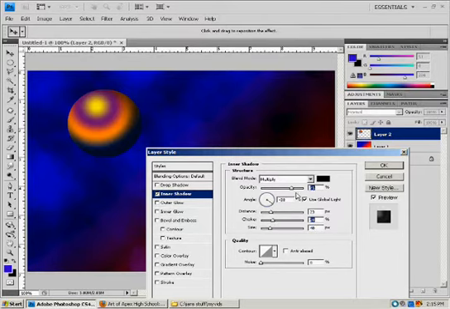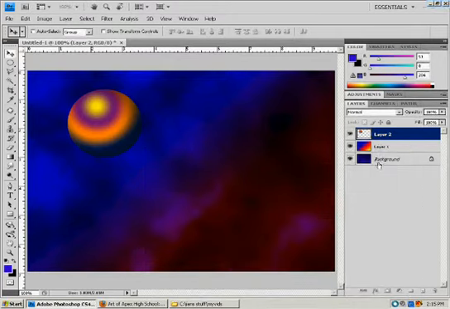Maybe even bring the opacity down just a little bit. This gives a little bit more cool factor. Now it's starting to look like space. What it could use is some stars.